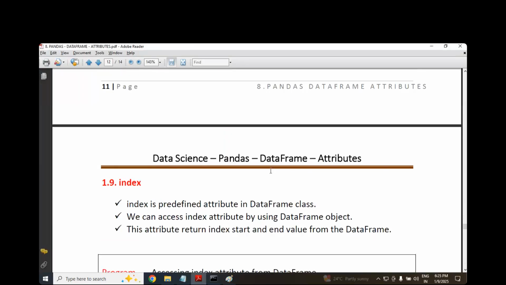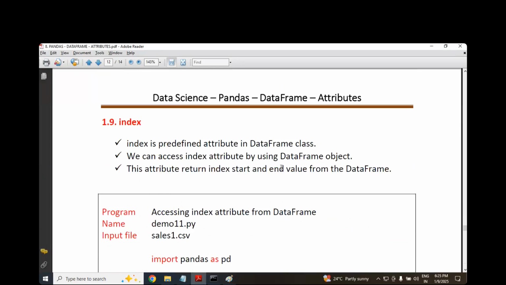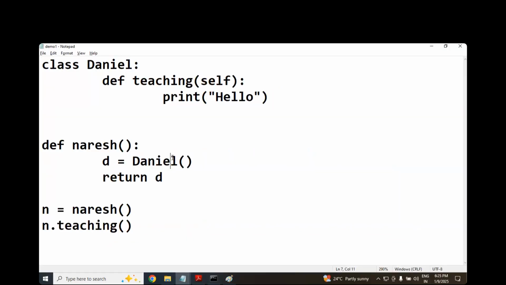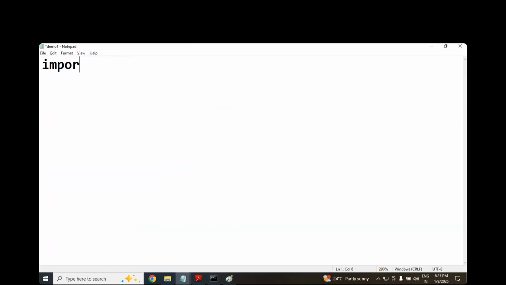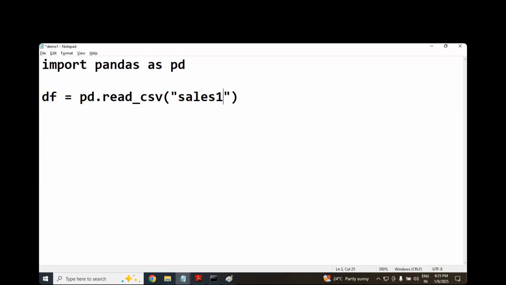Where are we? Till now we covered the empty attribute. One more attribute, what is that attribute name? Index. Somewhere I covered it, and the Series class I covered. So Daniel, go back. Import pandas as pd. df equals pd.read_csv, Sales1.csv.